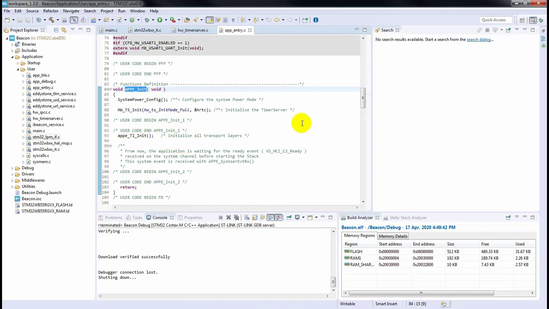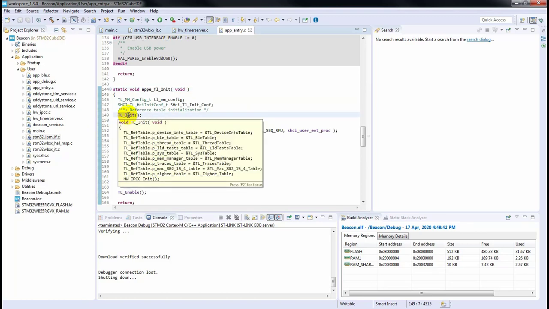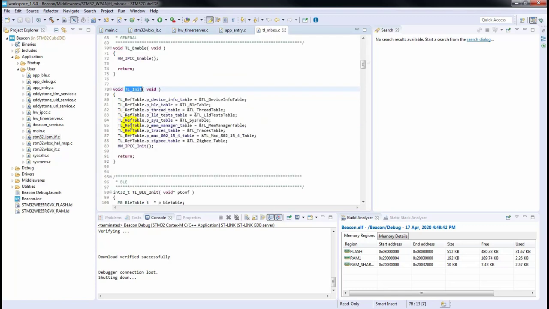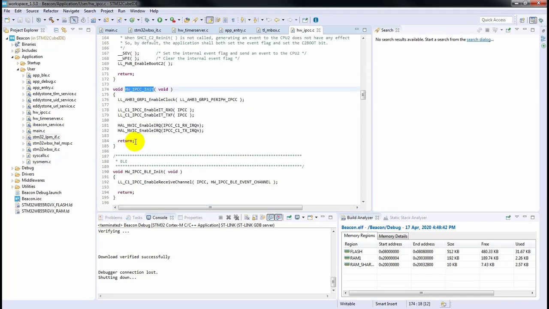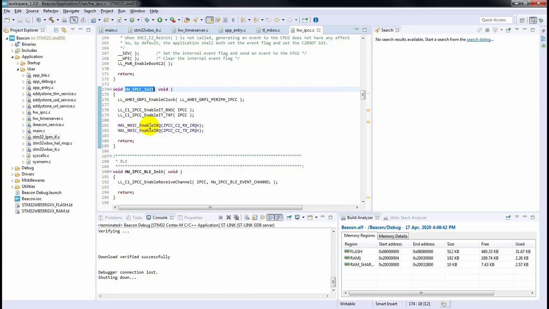In this, you can see you have some timer server initialization here, which I will explain in a separate video. Then you have app transport layer initialization, as I mentioned before. Just hit F3 again and go inside this. Then you have transport layer initialization here, and then IPCC initialization, you can see. This IPCC initialization is required so that both cores can communicate with each other over this IPCC layer using the mailboxes.